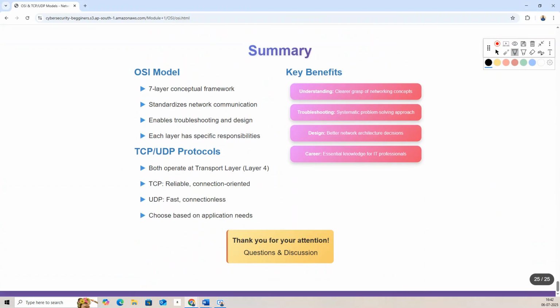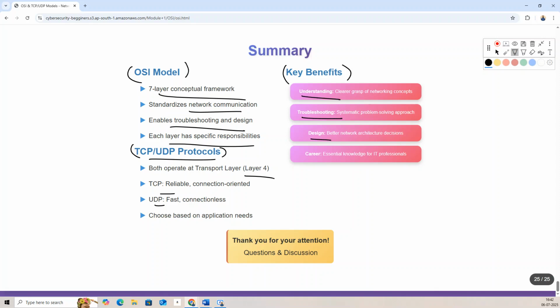So, just a summary, the recap of what we had. Okay, the OSI model, 7 layers, standardized network communication, enables troubleshooting and design. Each layer has specific responsibilities. Then we saw the TCP/IP protocols, the 4 layers. Then TCP and UDP, the differences between these two, choosing the best one for an application based on the use case. Then understanding the key benefits: troubleshooting, design, and career.